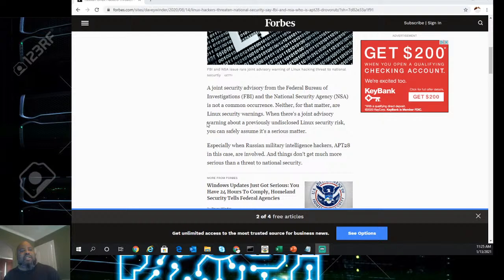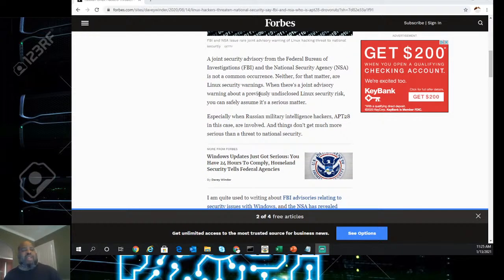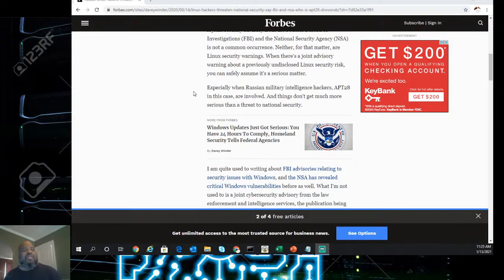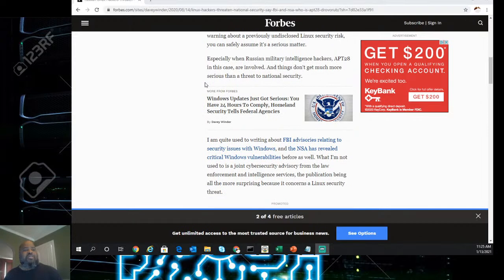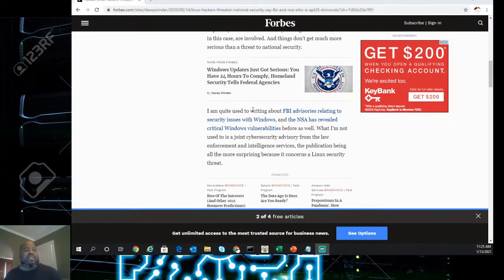Neither, for that matter, are Linux security warnings. When there's a joint advisory warning about a previously undisclosed Linux security risk, you can safely assume it's a serious matter, especially when Russian military intelligence hackers, APT28 in this case, are involved. Things do not get much more serious than a threat to national security.